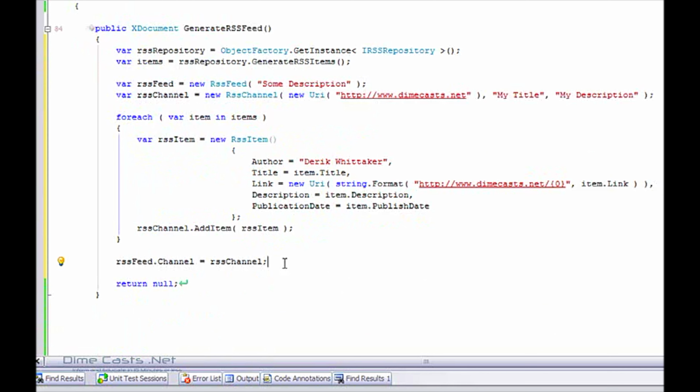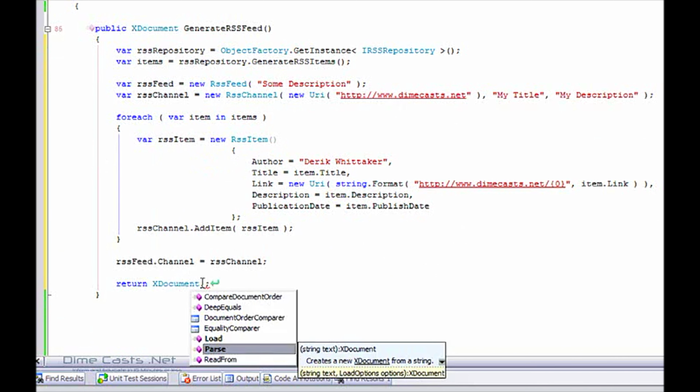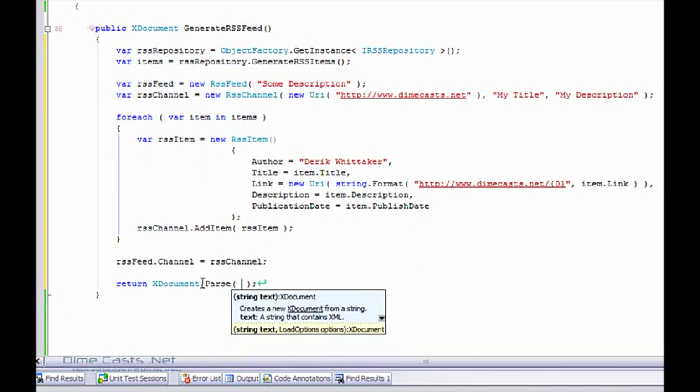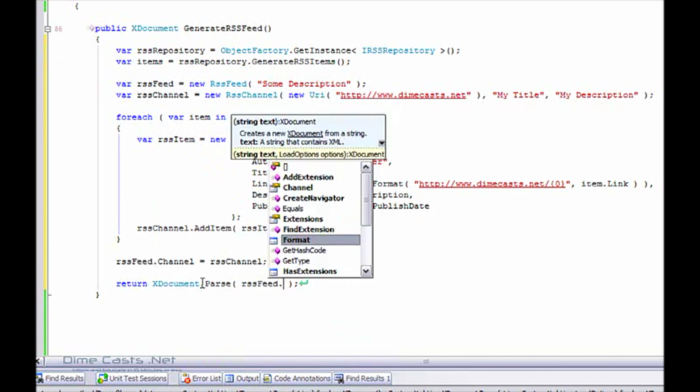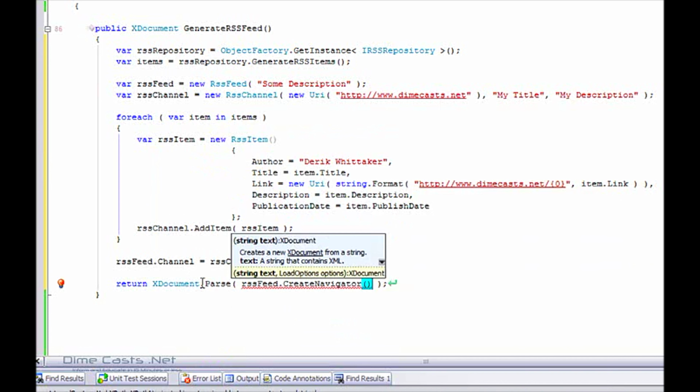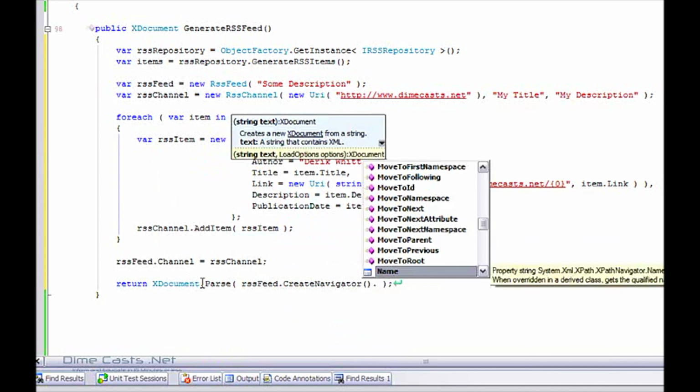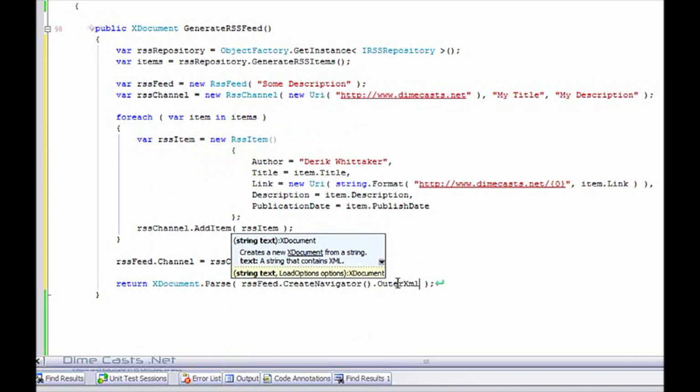And now at this point I do have a fully complete object model that's completely valid and will generate a valid XML document. Now because I want to return this as an XDoc, XDoc is an XML document object that is out of the Xlink namespace. If you're not using Xlink, you could obviously use XML document here. I need to do a little bit of magic here. So XDoc will actually take a few different data types to turn into an XML document. So I'm going to do parse RSS feed, and I want to actually create a navigator because this will create an old school XML navigator, and I want the outer XML. This will give me all the valid XML.